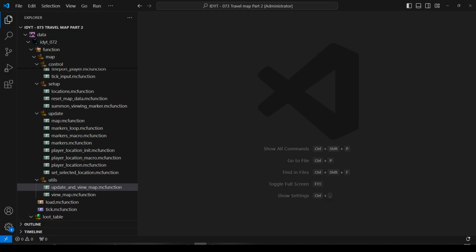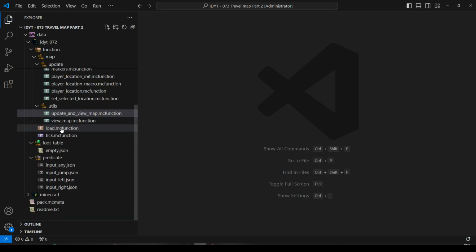But in tick, we're going to need some predicates as well. So let's do some predicates. Let's do our predicates, get them out of the way. Input jump, going to check if we press jump. Left, left, right, right. Input any is going to check if we press any of these. Let's start with input any.